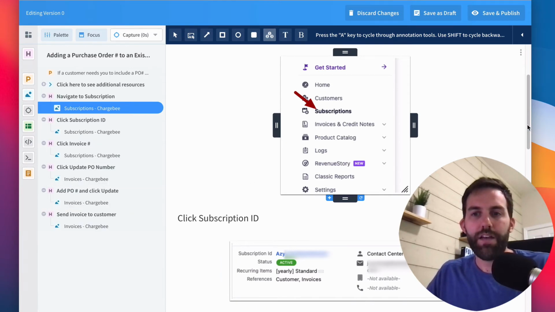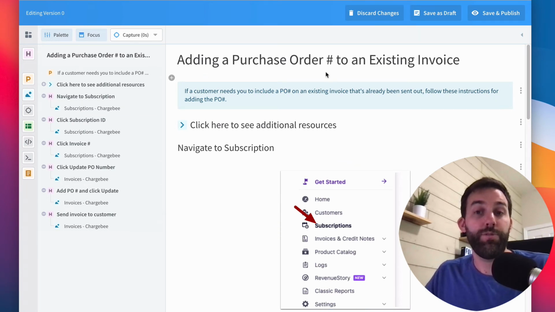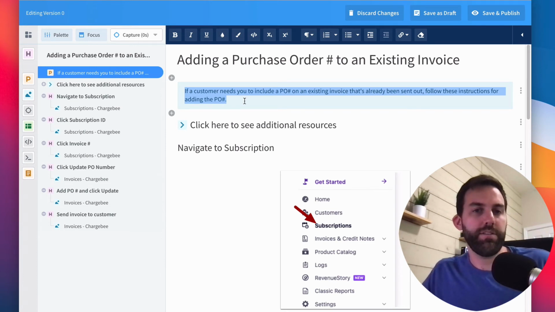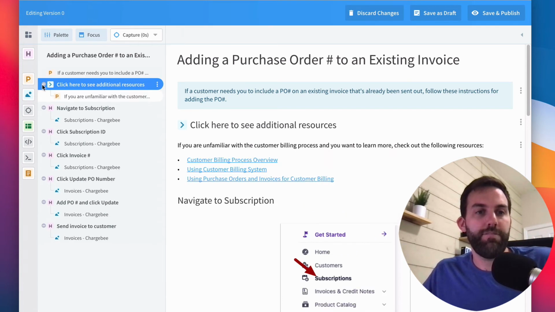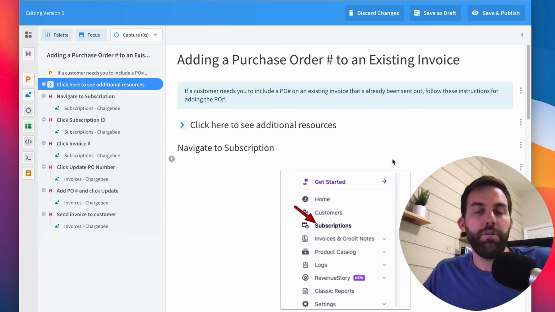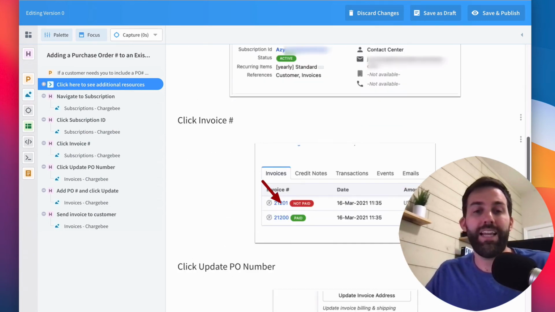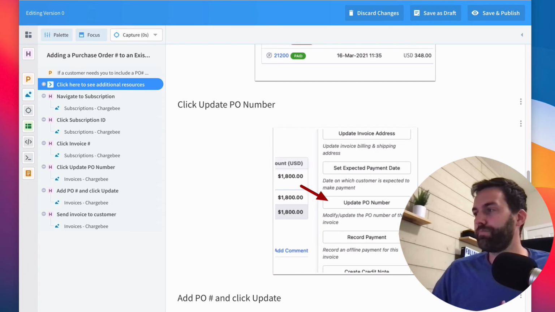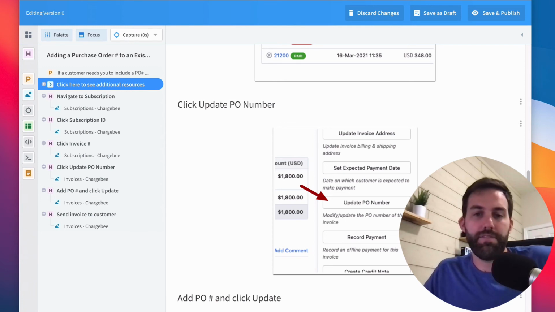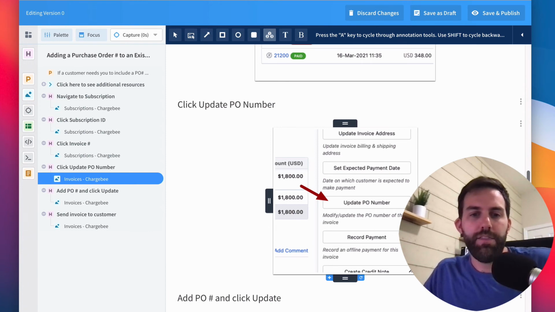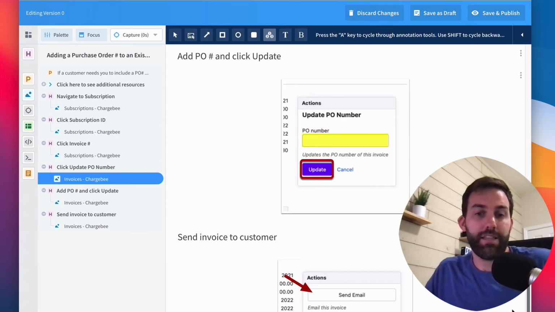All right, so now we've got this article, adding a purchase order number to an existing invoice. We have a little bit of just helping them understand if they're in the right place, if this scenario fits. We have a way to get more information if they need it, a foldable section. But then we just walk them through a little bit of what to do. And again, so I'm thinking of tip number 5 here. What's the minimum amount of information that the reader is going to need to perform this task? And this really is the bare minimum.